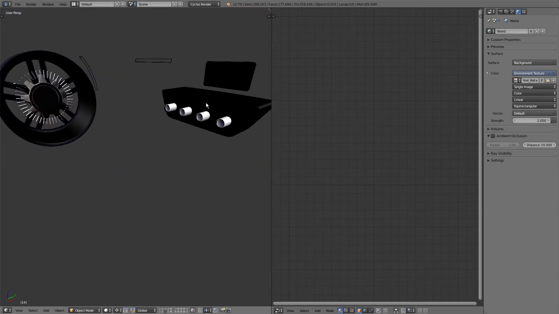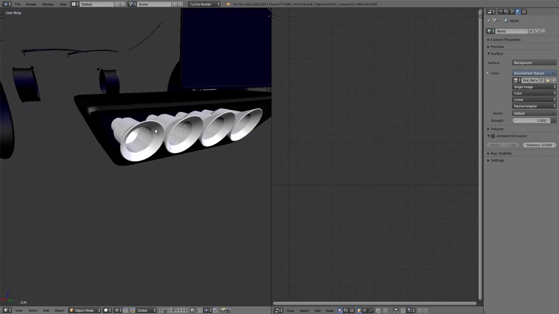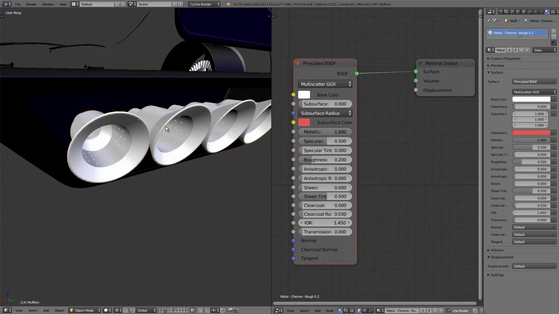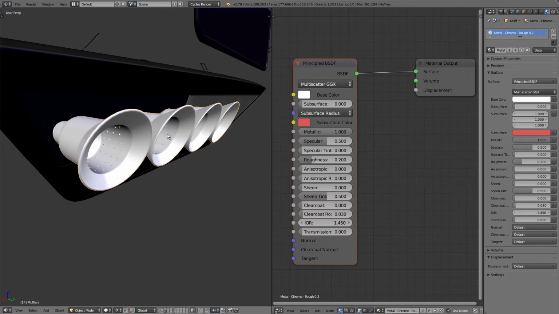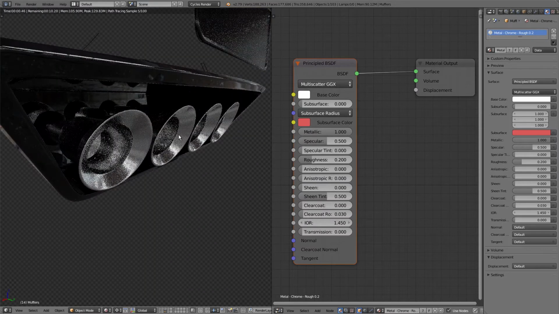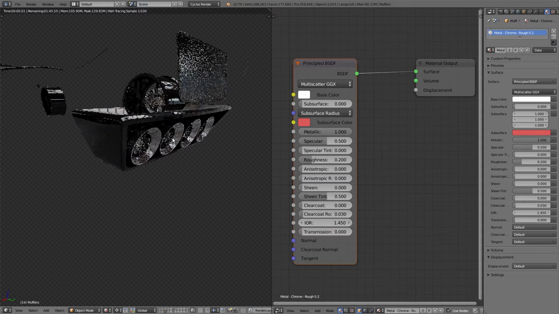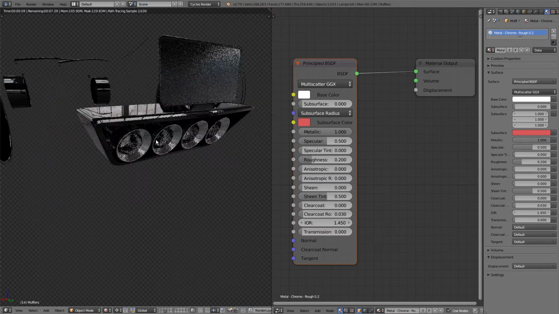Now let me go back over to the mufflers back here, and I'll right click on them to select them. And I've given these a material called Metal Chrome Rough 0.2. Now the name says it all. It's our regular chrome material, but I increased the roughness value to 0.2, so it's a little bit less reflective. So let me press Shift and Z and get a preview of that. I thought the rougher reflections just looked a little bit better on that type of object back there.